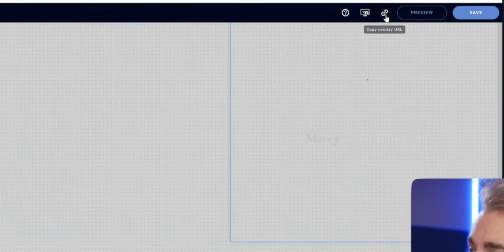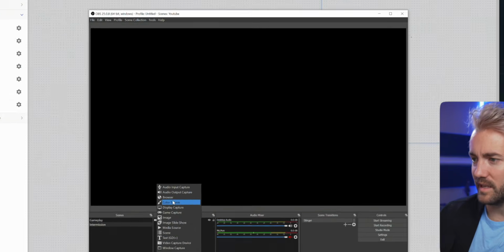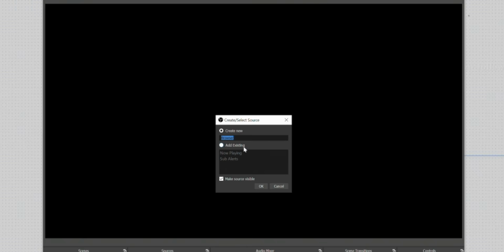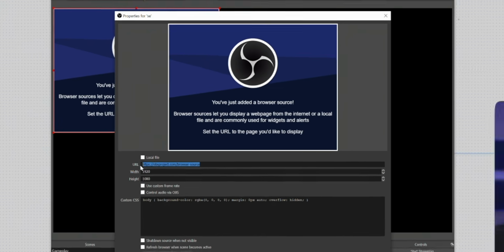So if I click this copy overlay URL here, go into OBS, add a browser source. We're gonna call this SE for StreamElements. We're gonna make sure that the width and the height is the same as what we set it to, which is 1080p, or 1920 by 1080. Remember when we set it to 1080p earlier? And we're gonna make this our URL.